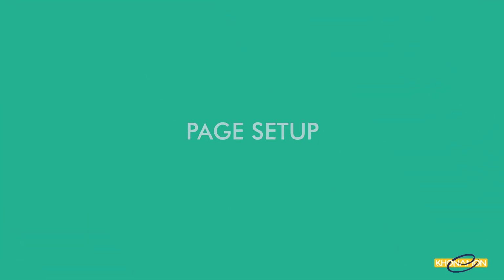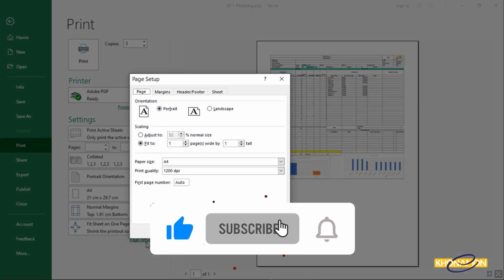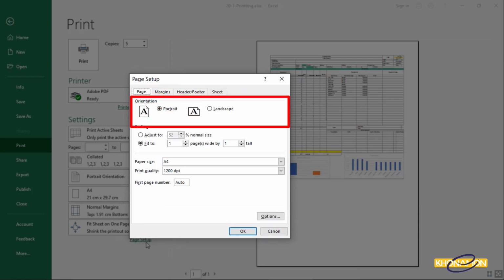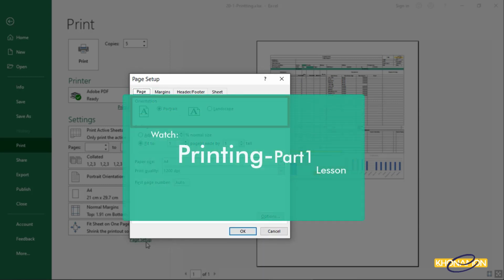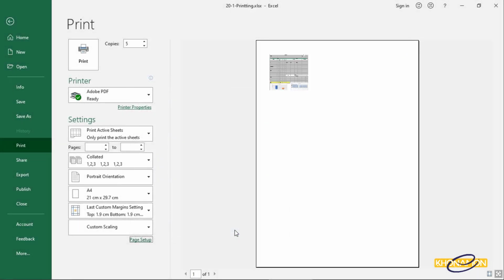Page setup. I select Page setup. A window pops up. Under the Page tab is Portrait and Landscape, which we have talked about. Scaling. I reduce adjust to 15. Press on OK. See what happened. Just 15% of the A4 is assigned to the form which we want to print.